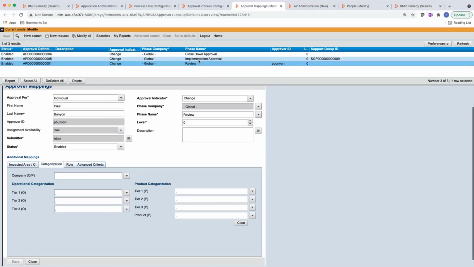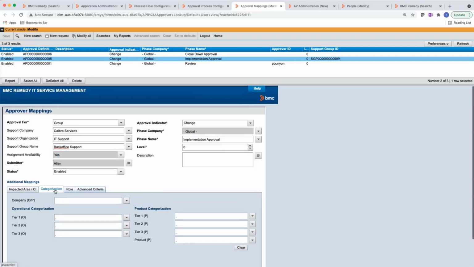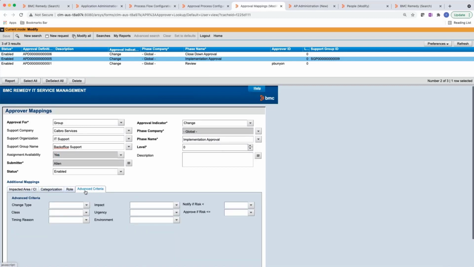The next approval I have configured is for implementation approval, and this is a group approval. Support company Calbro Services, IT Support, Back Office Support. The assignment availability for this group is yes. This is a global company, and the phase is implementation approval. I did not configure any of this data.